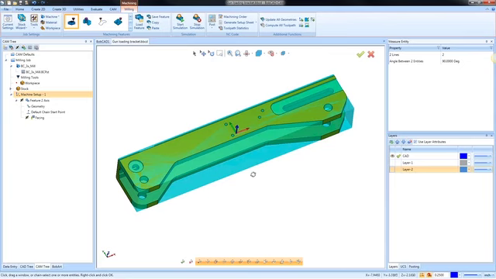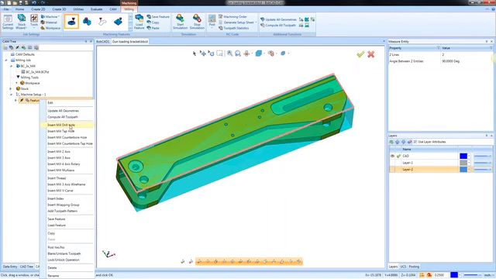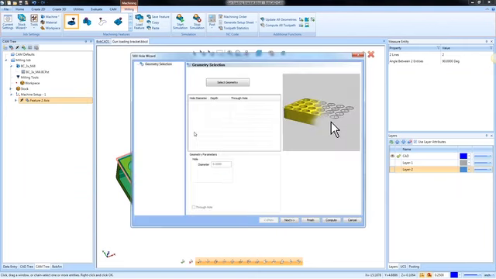Okay, so the next thing I want to look at is drilling. So I want to get into some drilling. We're going to right click here and choose drill hole. Choosing drill hole, we can choose select geometry.